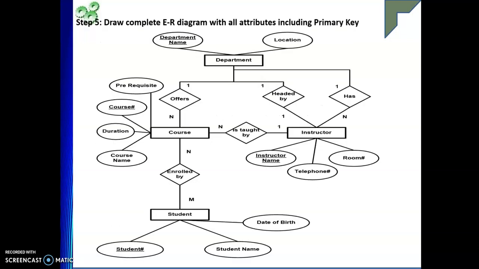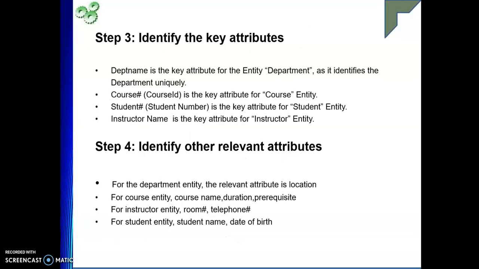Now we see how to identify the key attributes. For a department, the department name uniquely identifies it. So computer science department, MCA department, mechanical. Course ID is a key attribute for the course entity, and student ID is the key attribute for the student entity, and instructor name is the key attribute for the instructor entity itself. So we got the key attributes, and then other relevant attributes.